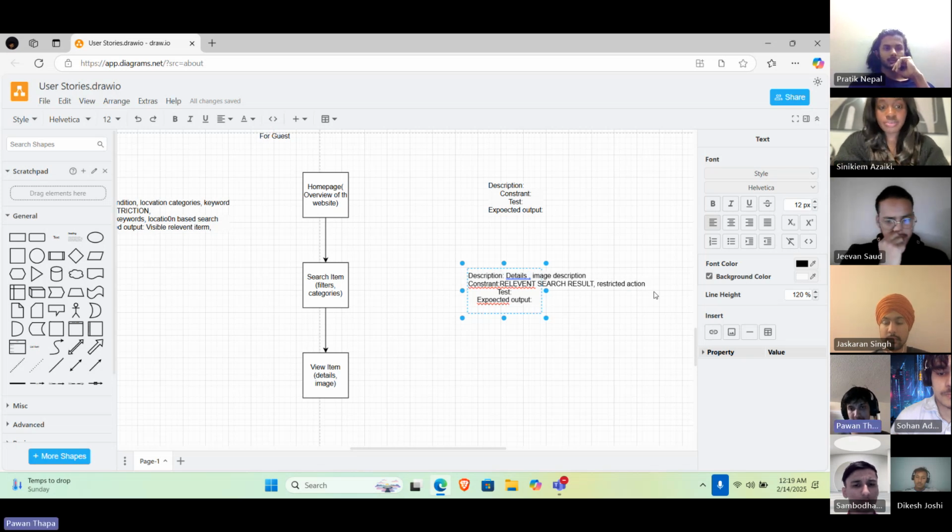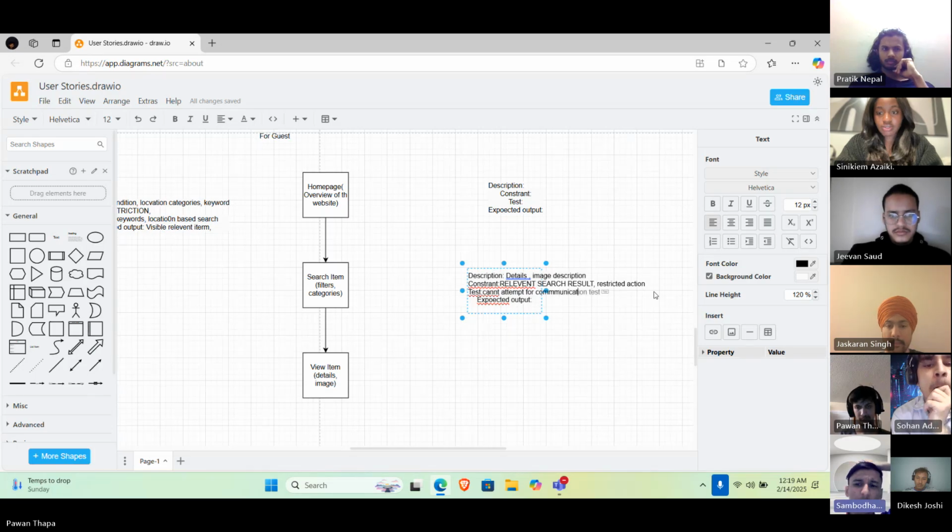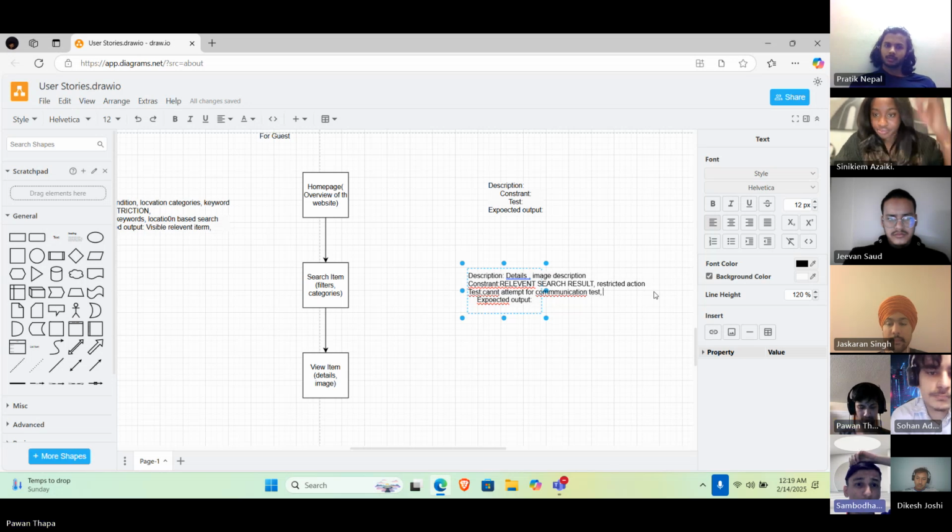And how can we test? Attempt to message any trader. Yeah, he can't. Attempt for communication, we can say. Like the featured items are displayed correctly. Like checking of the item posting. Like verification.